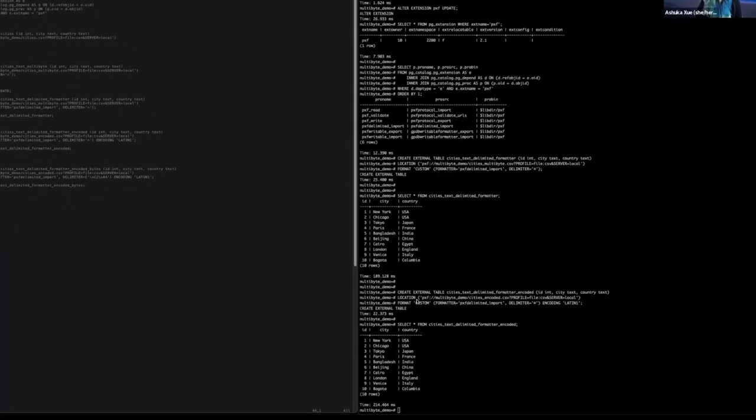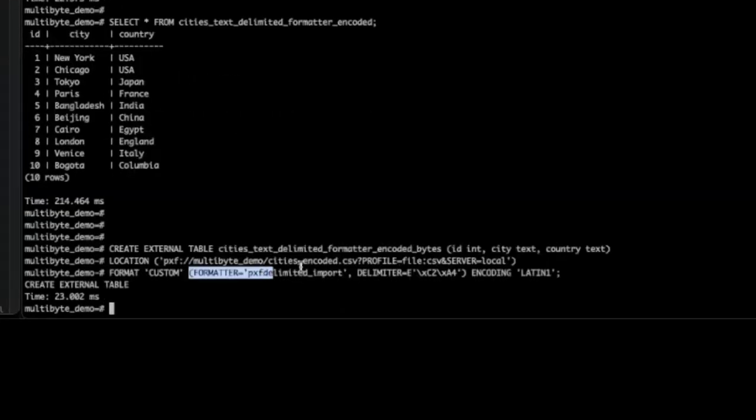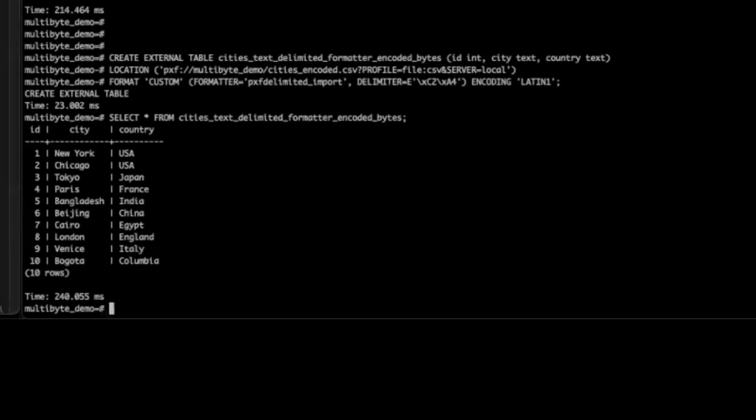We can also choose to create this table using byte representation. So here you can see the formatter is PXF delimited import, and our delimiter value is actually written in the server database's encoding. So even though the file itself is in Latin 1 and our table encoding is Latin 1, if you choose to write the delimiter in byte representation, it needs to be written in the server database's encoding. We're encoded in UTF-8, and in UTF-8, the currency symbol is 2 bytes, C2A4, and that's what we see here. And if we run a select query, we can see that we can successfully read the data.